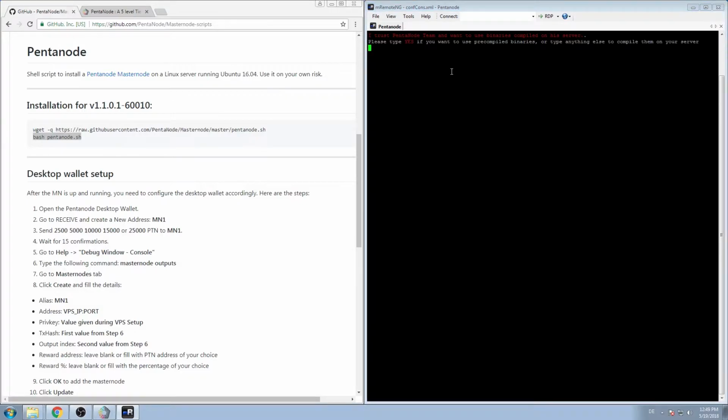The installation went through. Now we have here a question if I would like to trust the Pentanode team and want to use the binaries compiled on his server. I will type in yes and enter. So now you can choose your Pentanode user. This will add a new user on your virtual private server. I would just keep Pentanode, enter. I will also leave the configuration folder and the port as default.